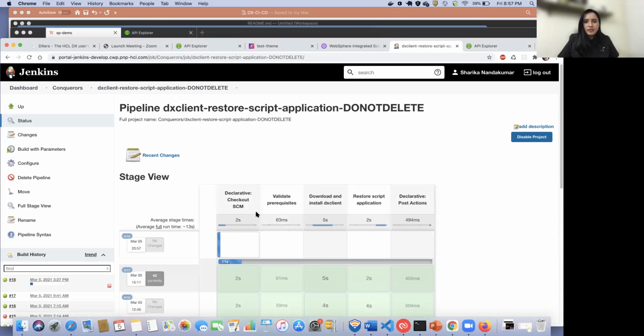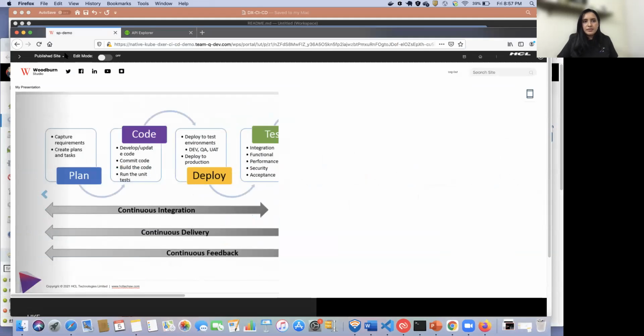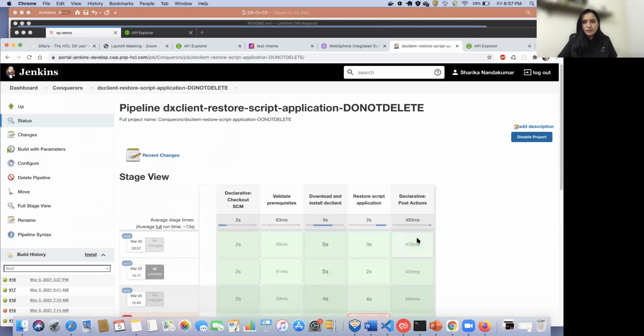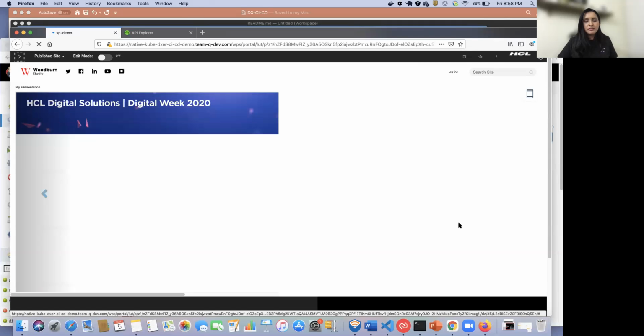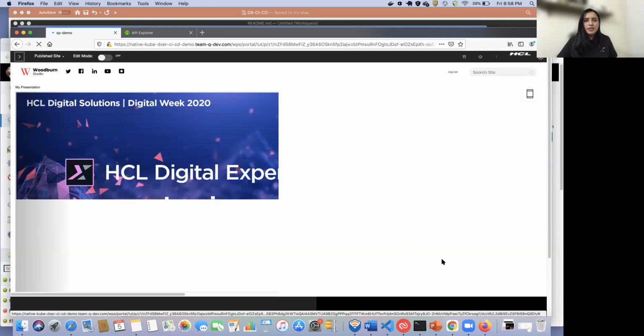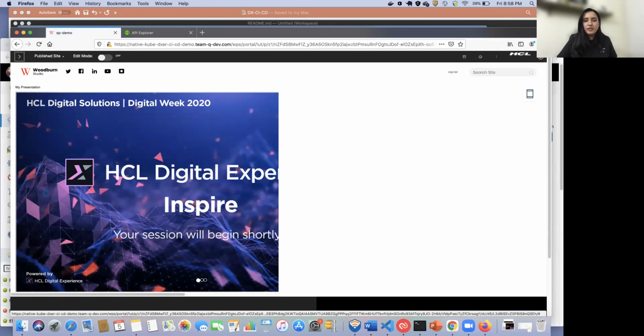Here in the pipeline, we have the stages also described, which is basically installing the DX client into an independent agent and running the restore command with the parameters that we have given. So now that the restore is successful, we'll just do a hard refresh and see if it is able to reflect that. Yes. So that is the restore script application as well.